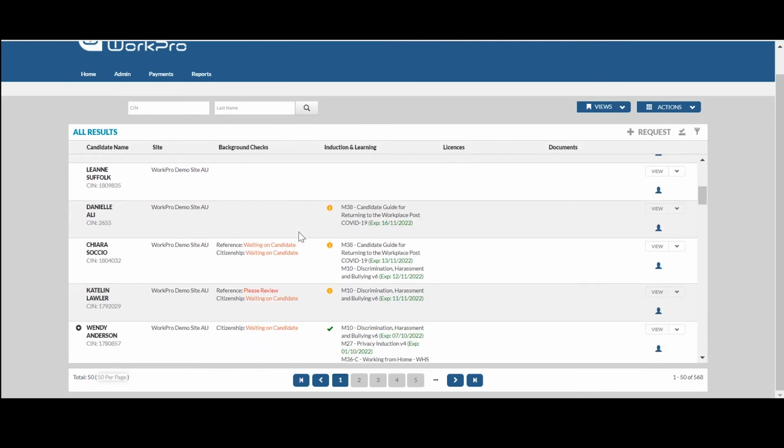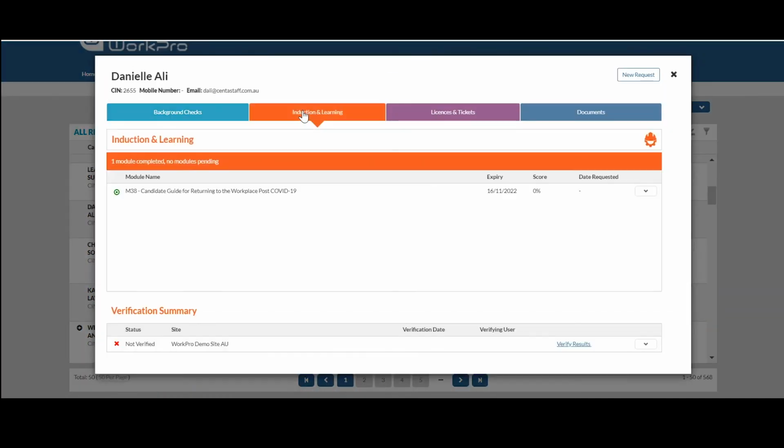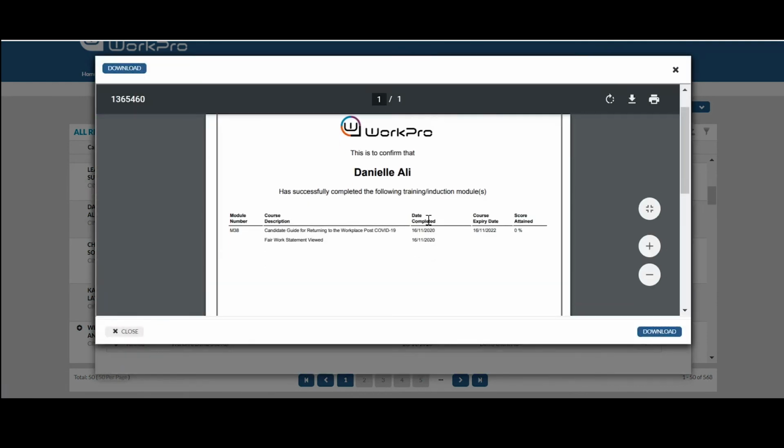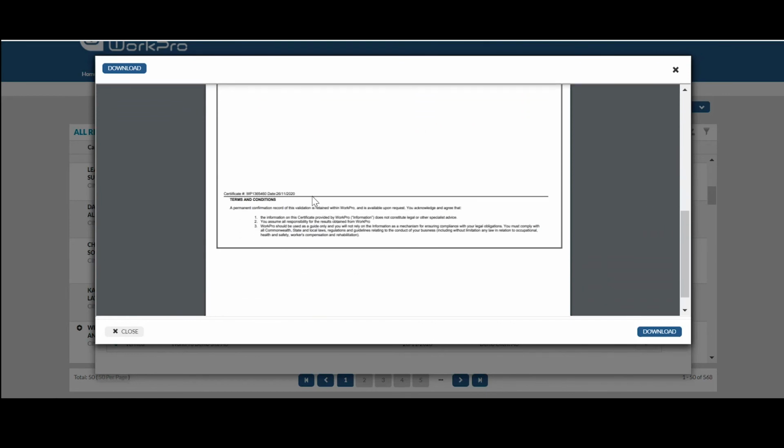We don't do this automatically because we offer WorkPro completely free. So once you've delivered, say, learning to this worker and you're ready to place them, or you have placed this person or they become part of your team, you can see this little exclamation mark here means that you are yet to produce this compliance certificate. Clicking on the candidate's name, clicking on inductions and learning, you would click verify results. That then brings up the certificate, which shows the training that's been completed, date and time stamped.